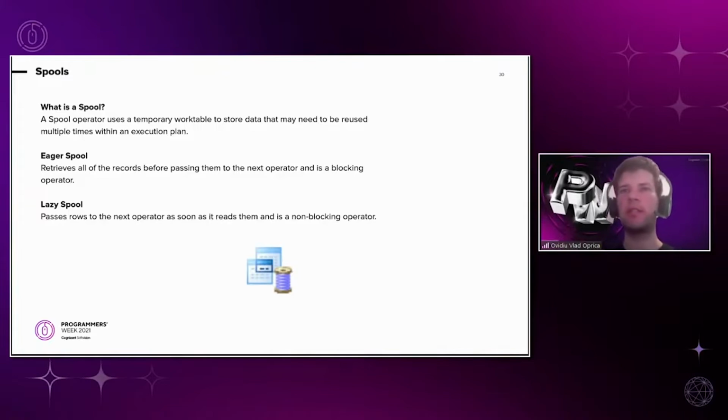Similarly, a sort operator is also a blocking operator because it's not able to read one line, sort it, and pass it on, then read the second line, sort it, and pass it on. That wouldn't make any sense. Initially, we only had the lazy spool. When I say initially, I mean 40 years ago. And this can cause problems.